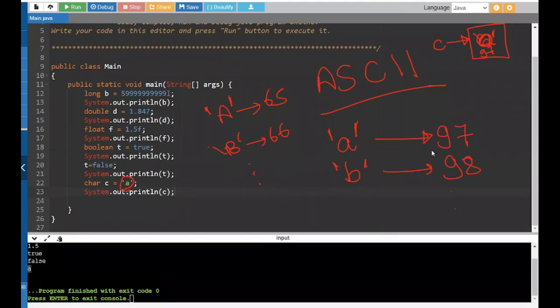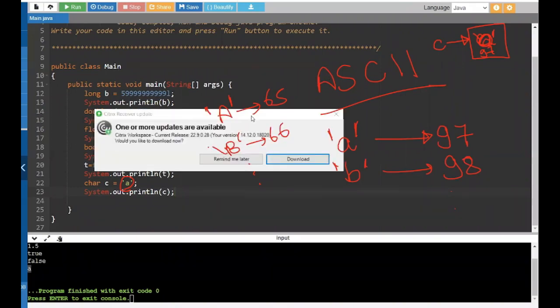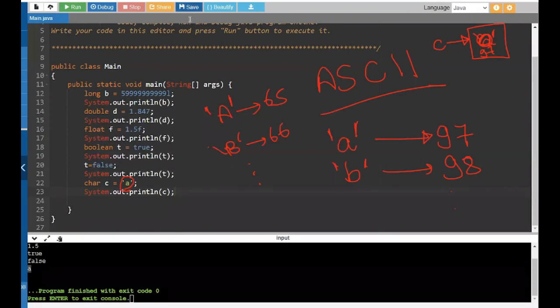And please guys note this down. Capital A ASCII code is 65. Small a ASCII code is 97. These two pieces of information, I assume that every one of you should know and remember. Very important, and we'll use it later also. So that is basically a character data type. You can write your characters inside single quotes and you can then store it inside memory.